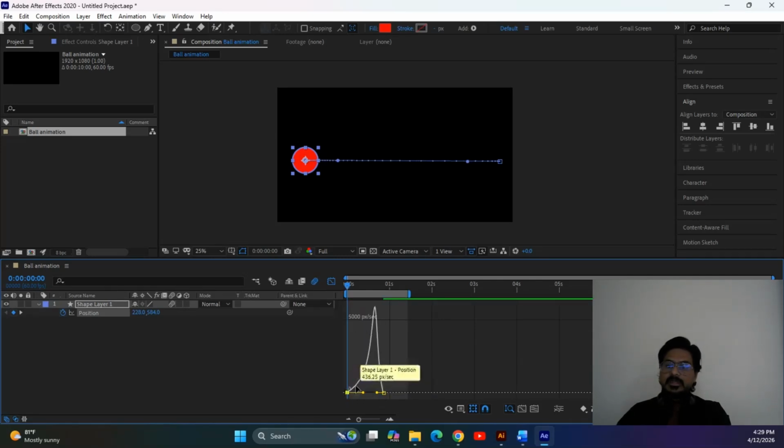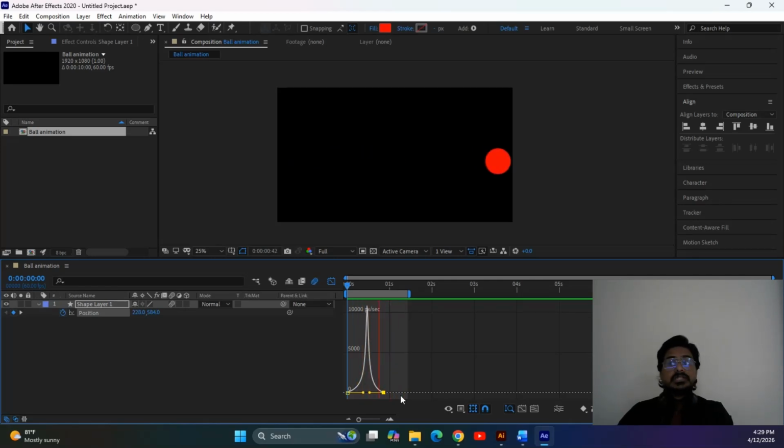First it is going slow, gradually it will become fast, and the rest I haven't done anything. So let's say I will make it some peak like this. So what will happen, it will go slow, then it will become fast, then it will become slow. See. Okay, so that's how you can control your animation with the help of your graph editor.